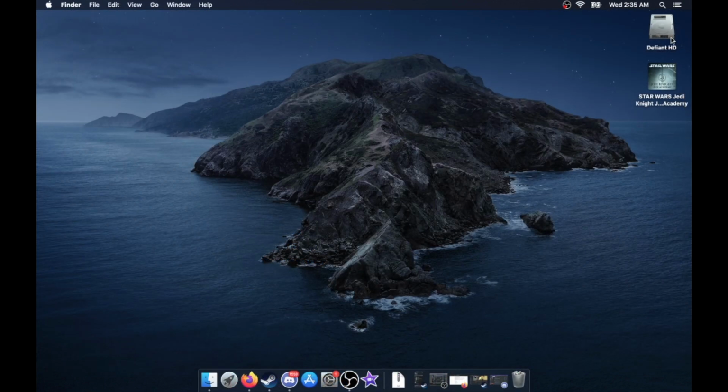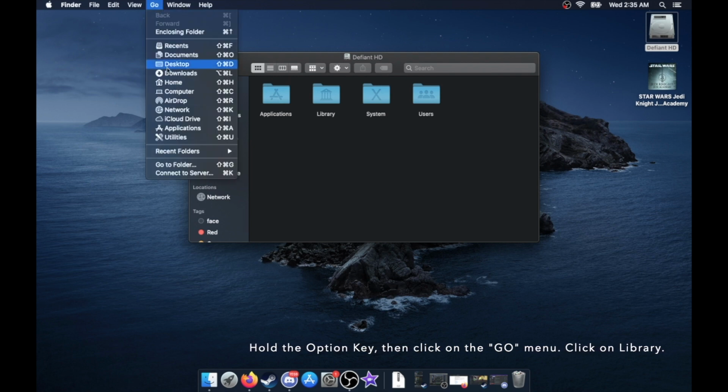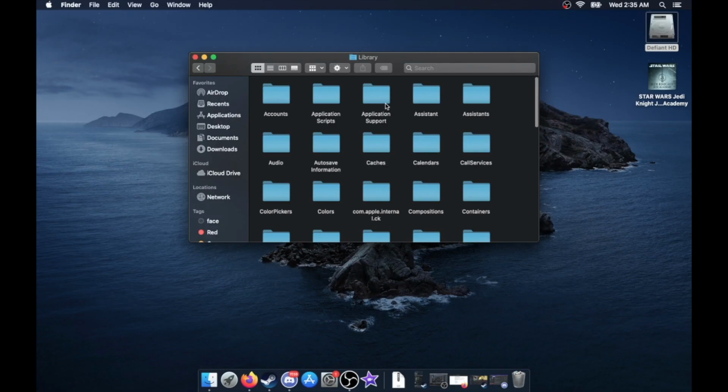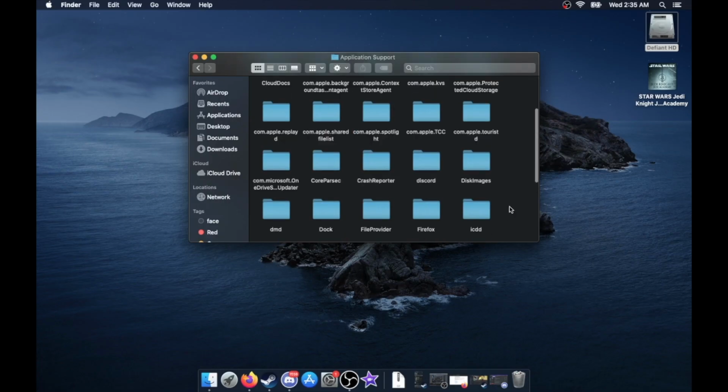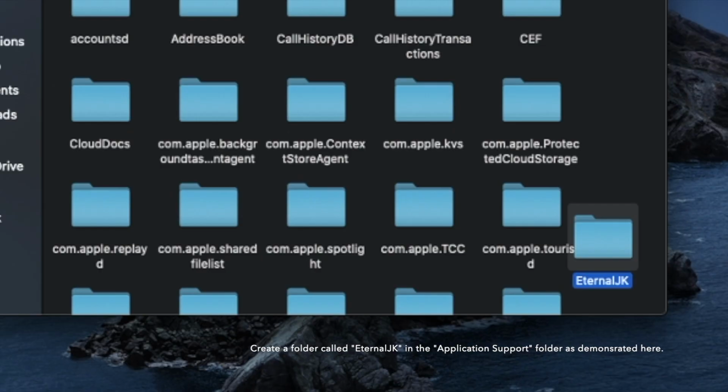Now this is where things will get tricky. You will need to find your application support folder. Open the Finder or your hard drive folder. On the top there is a menu in your taskbar called Go. Hold the Option key to reveal an option called Library. Then click it. Double-click on the application support folder, and then this is where you're going to create a new folder. Create a new folder and label it EternalJK, like so.